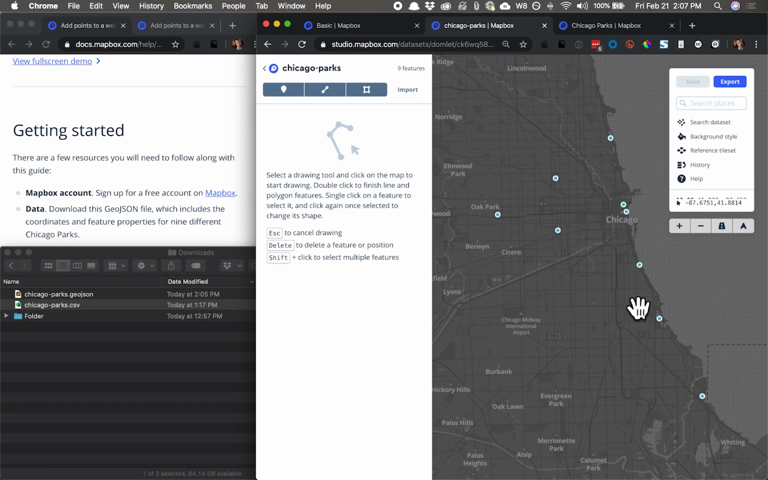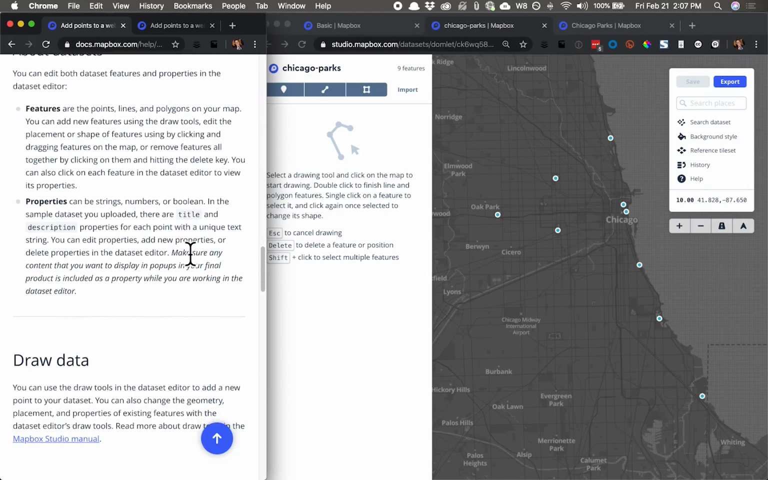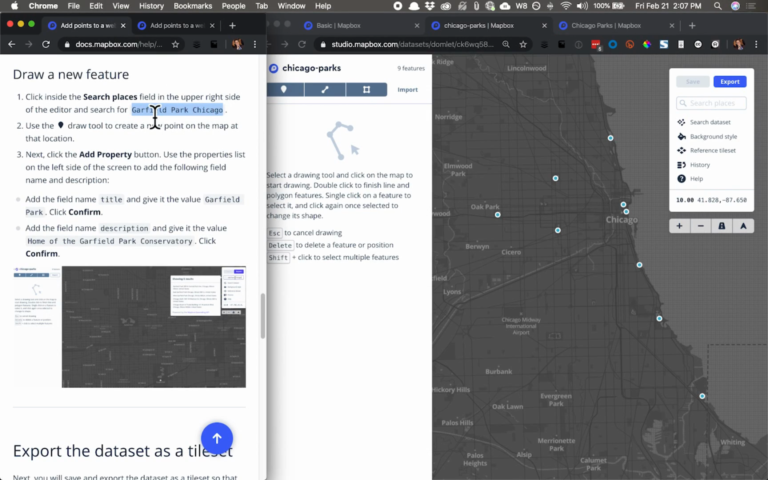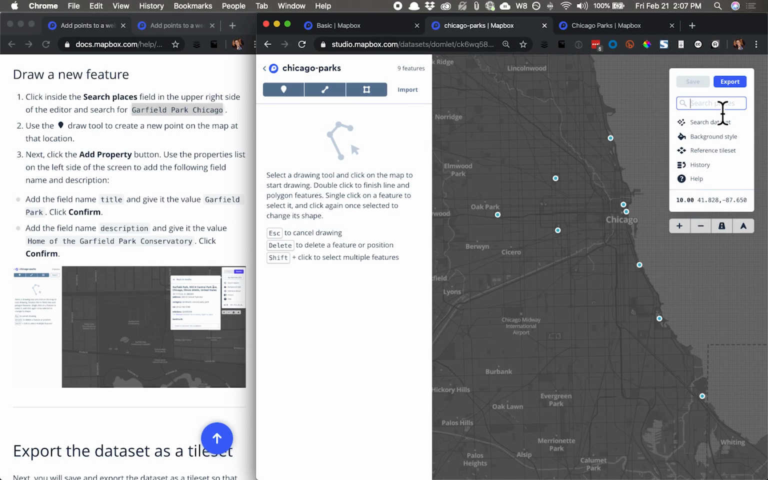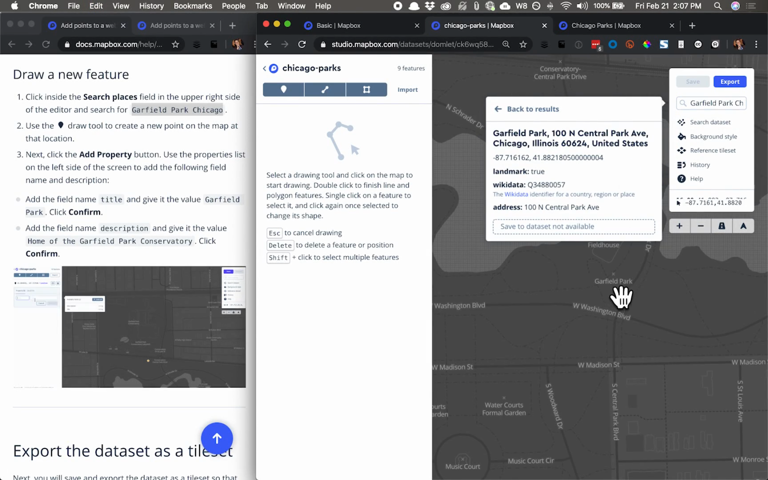So great, I can see there are 9 features here, and in the tutorial, we have some information about a missing feature that we want to add. So it's Garfield Park in Chicago. I'm going to click Search, Garfield Park, and I see it's in the underlying data, but it's not part of our data set.